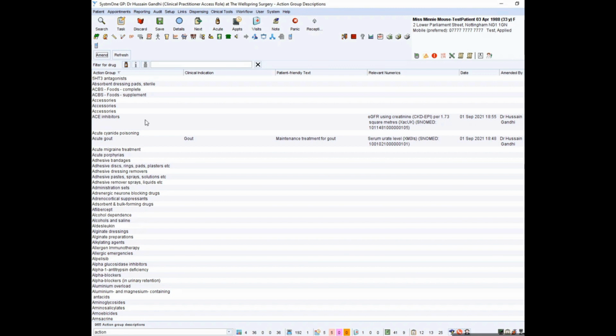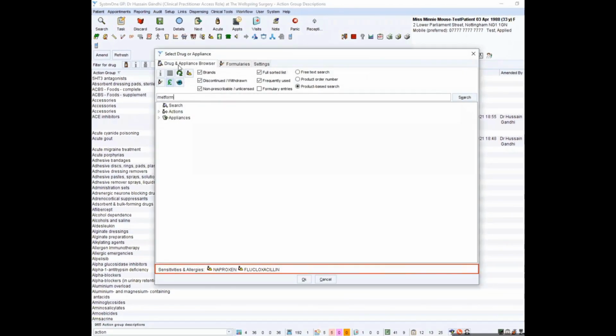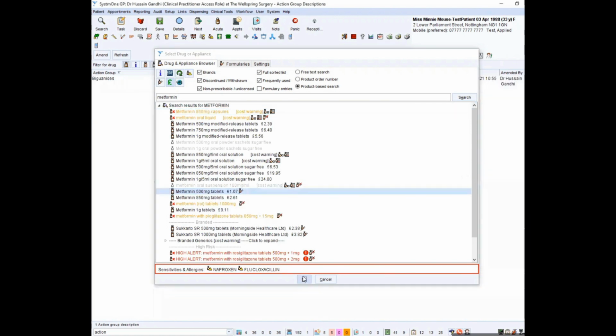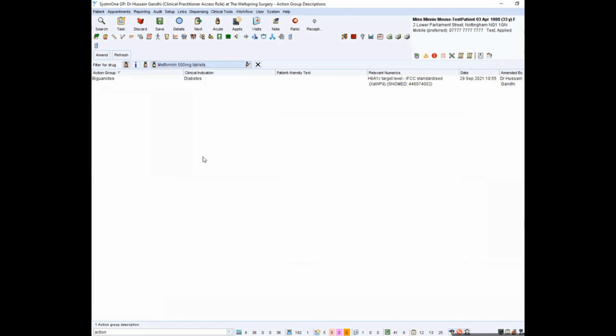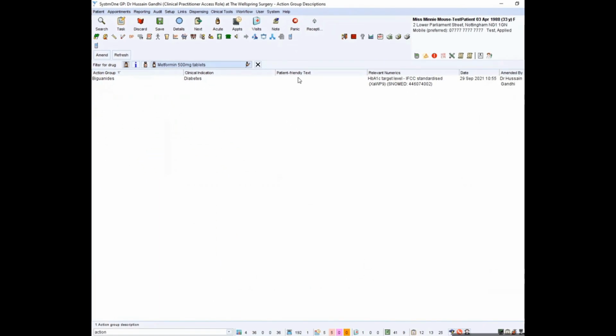Don't worry. Simply type in the filter for drug box the medication you want to look for. So let's go for metformin. Now I'm going to use the 500 milligram version just because that makes life easier. Click OK. And as you can see, it's showing me that metformin is in the action group biguanides. You can already see there's some pre-filled information because I've already done this for our practice. But the stuff you can add in is either clinical indication, patient-friendly text, the relevant numerics, and then the date that you've done it and who it was amended by.